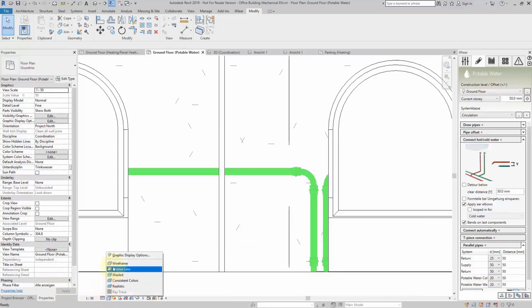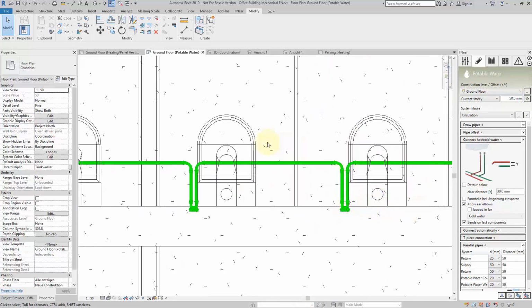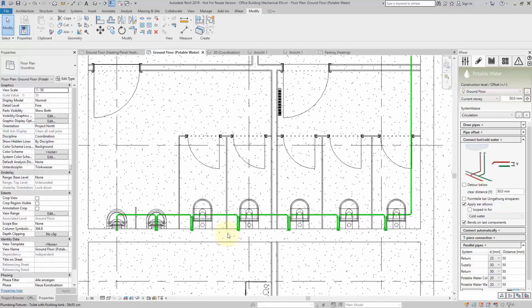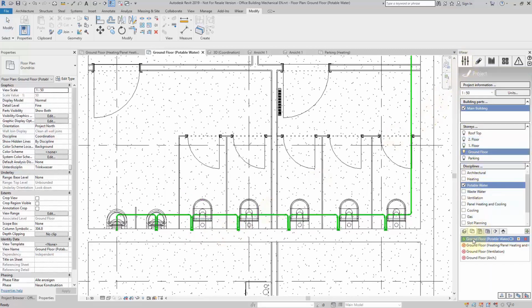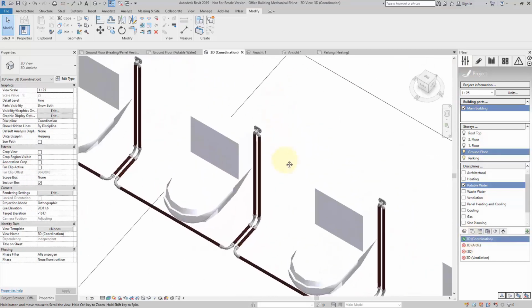If we switch the view to wireframe, then we see that within the wall we have this connection made with fittings belonging to the pipe system. And if we take a look at the 3D view, we see that everything is as we wanted to have it.